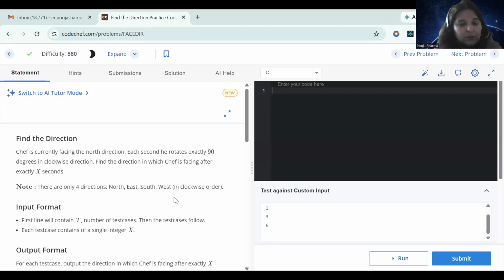So what is the question? The question is: the chef is currently facing the north direction. Right, they always talk about chef. Each second he rotates exactly 90 degrees in a clockwise direction, and you need to find the direction in which the chef is facing after exactly X seconds.